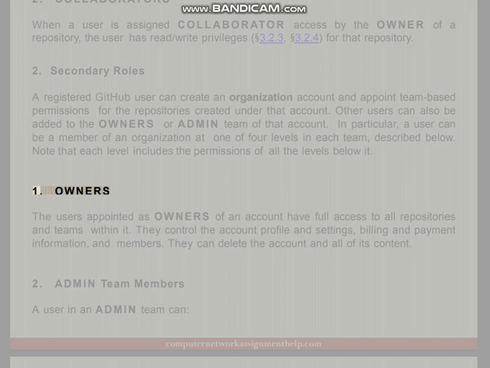1. Owners. The users appointed as OWNERS of an account have full access to all repositories and teams within it. They control the account profile and settings, billing and payment information, and members. They can delete the account and all of its content.